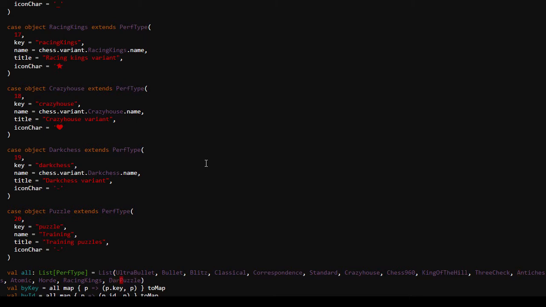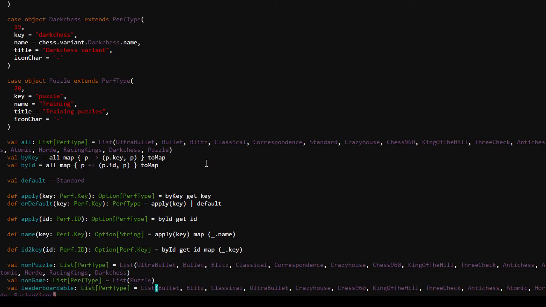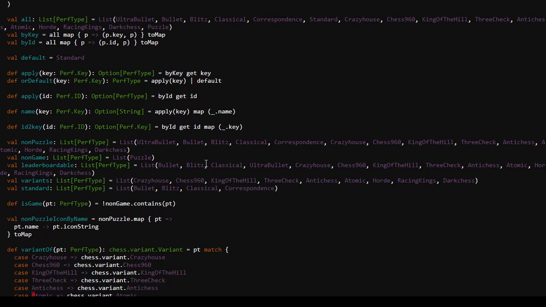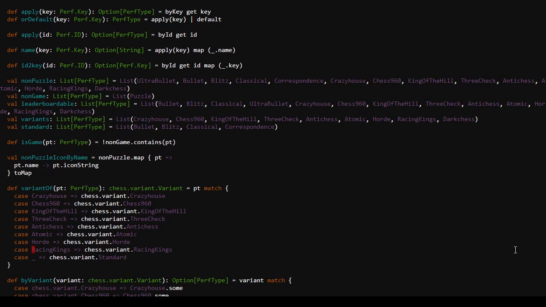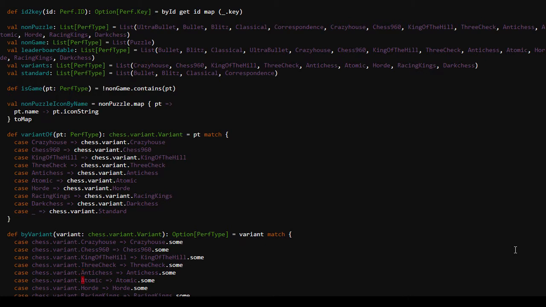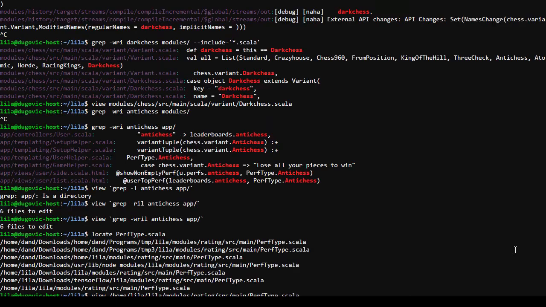And then this would be including dark chess, as would non-puzzle. Leaderboardable? Sure, why not? Variants? Yeah, this would definitely be a variant. Variant of. Okay. Bivariant. Okay, so yeah, that introduces dark chess as a variant.